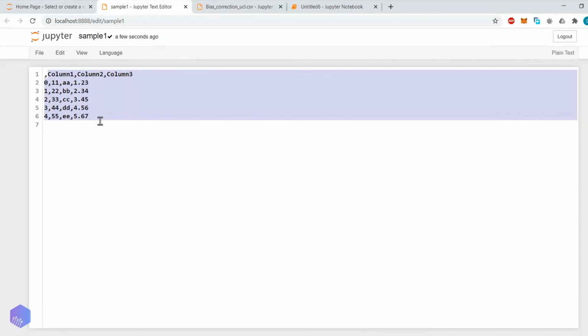We will see in the next tutorial how we can remove the column which is being added while we are creating a new data set. Okay, thank you.